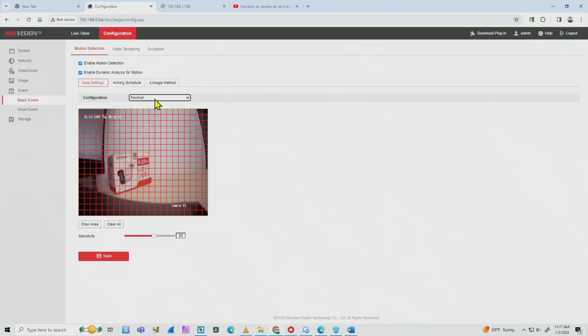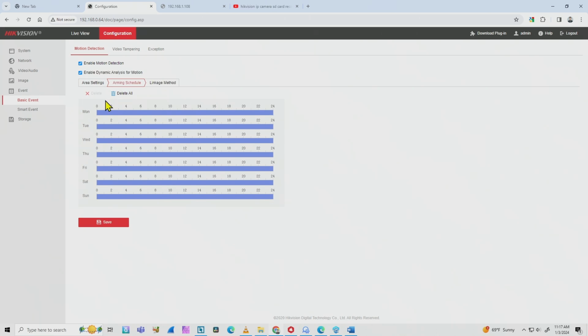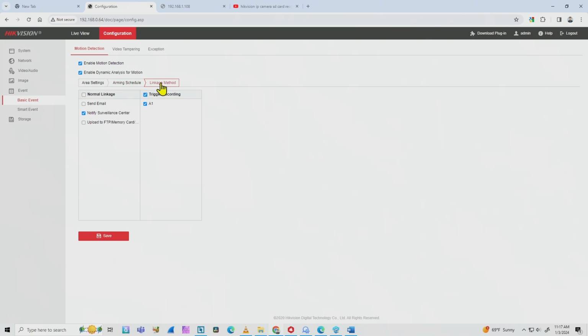Configuration normal. And here I have the area that I want the camera to monitor. You can just paint the area that you want. And it's important also here to check the arming schedule, if it's arming every single day from Monday to Sunday, 0 to 24 hours. And also the linkage method, right? So notify the surveillance center, send email, or upload to FTP, memory card. That's the option that's missing here. I need to check it.